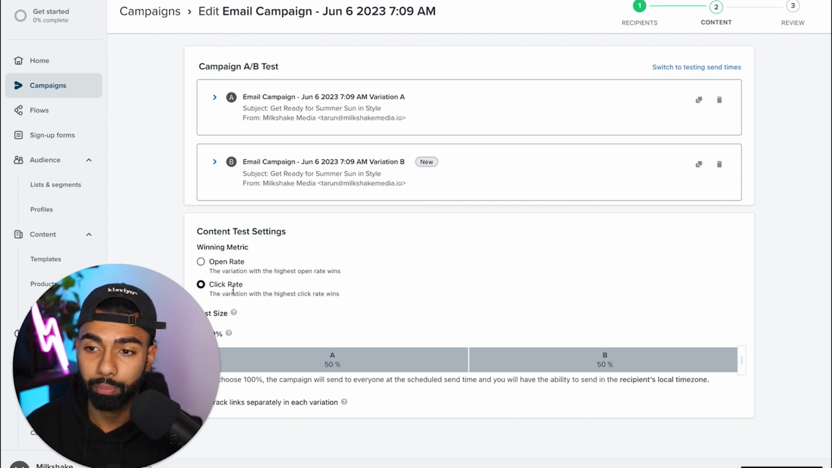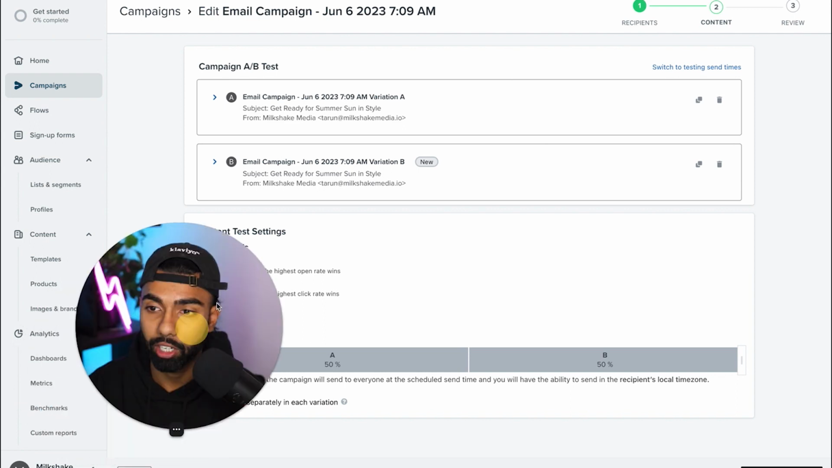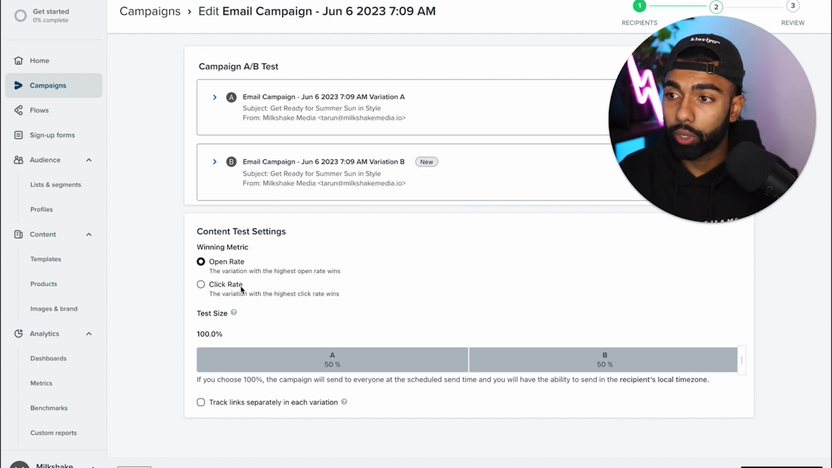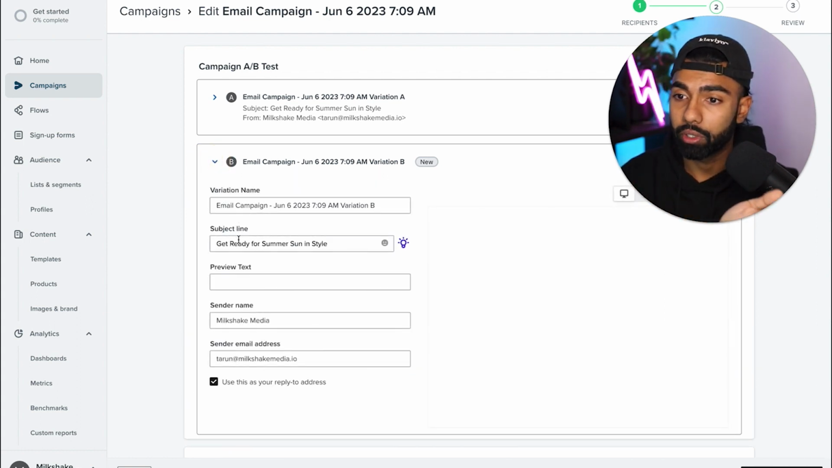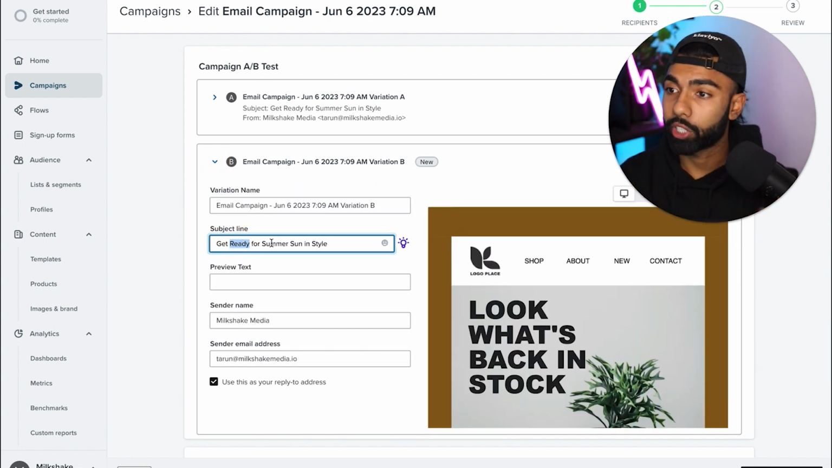And over here, you can pick what your winning metric is going to be. So down below, there are the options of what you can test. If you click open rate, the basic thing that you're going to test against is your subject line. So here what you would do is in variation B, you would change your subject line.